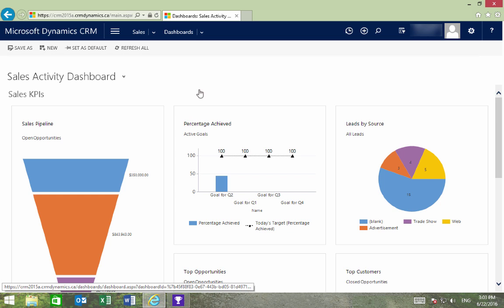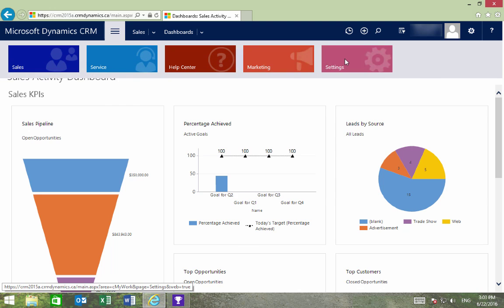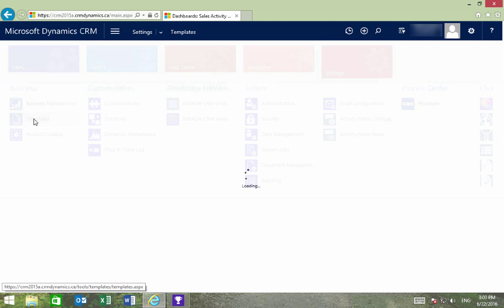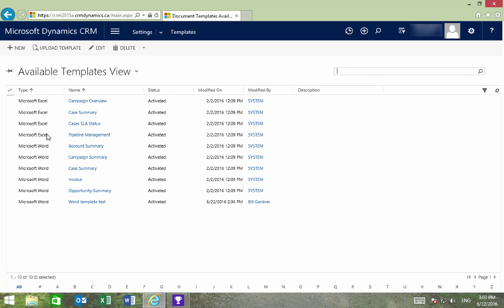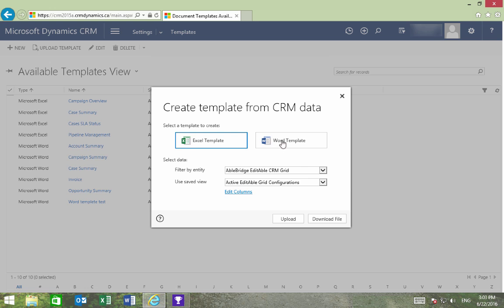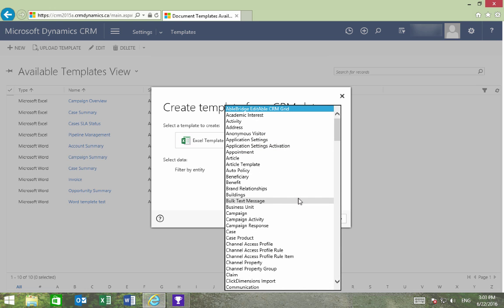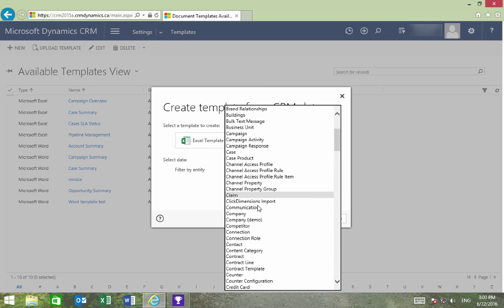So to create a system template, go to Settings, choose Templates, and then Document Templates. We'll go up to the top left and select New. Choose Word Template, and to filter by entity, we'll choose the company.